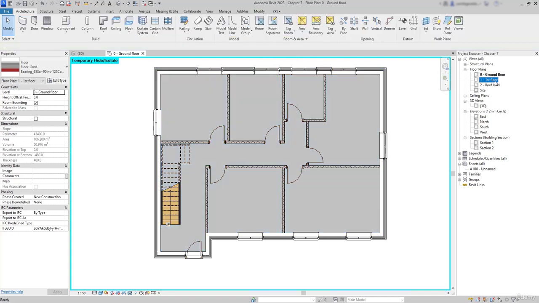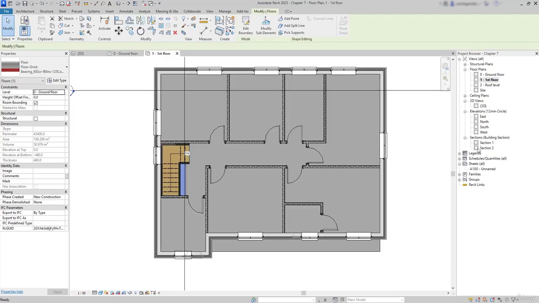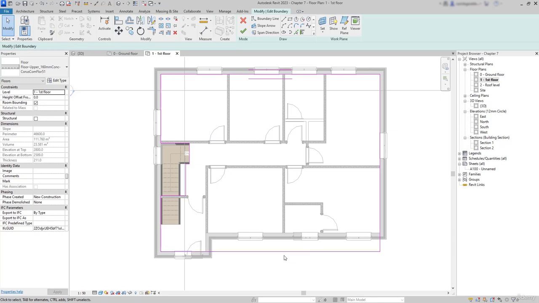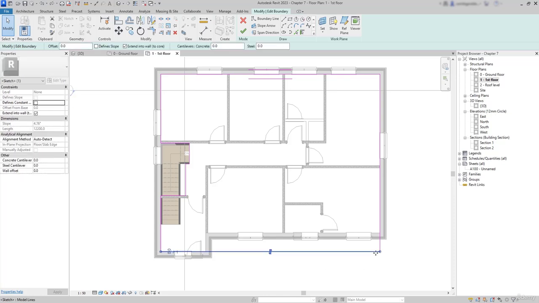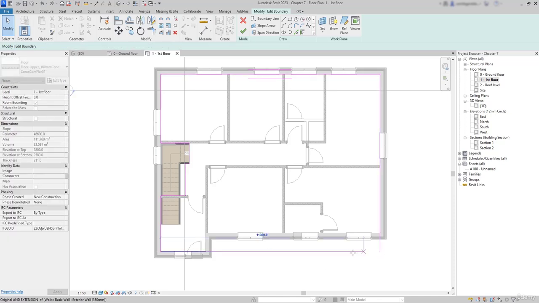Then I have to move to the first floor view. Here, I'm going to repeat the process. So I double click on the floor. But this time the boundary will be a bit different, as we are going to create a balcony at the front facade. Now I'm going to displace this grip horizontally to the exterior face of this wall.